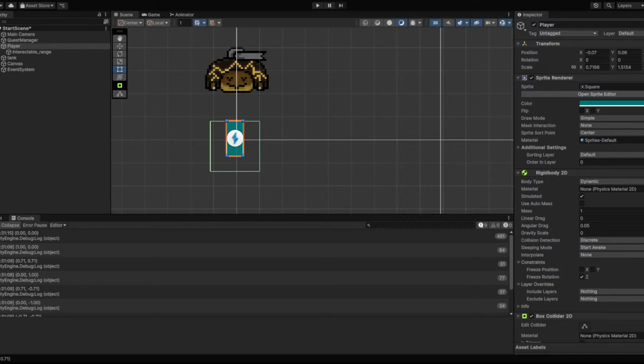Switching for the cam dot world to screen point.